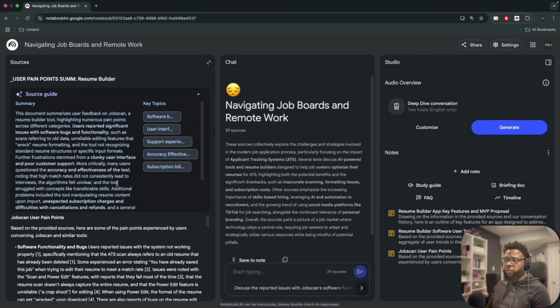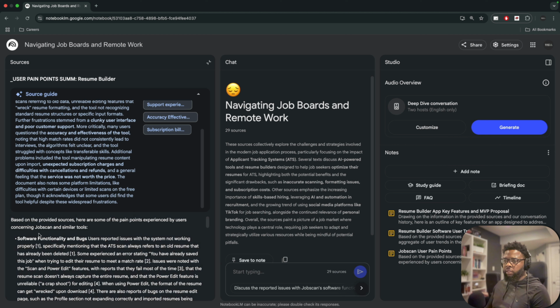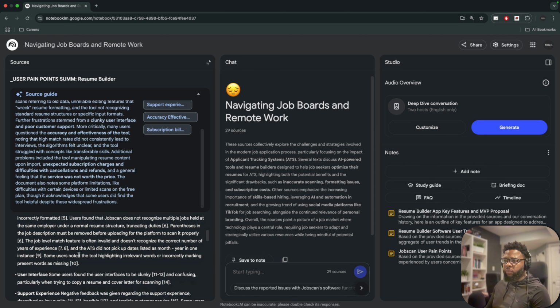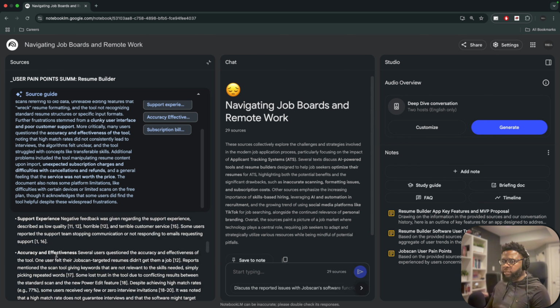So this is a summary of that research, and it discusses some of the issues that people experience with current resume builders. So software functionality and bugs. People reported issues with system not working, user interface issues, support experience, accuracy and effectiveness.